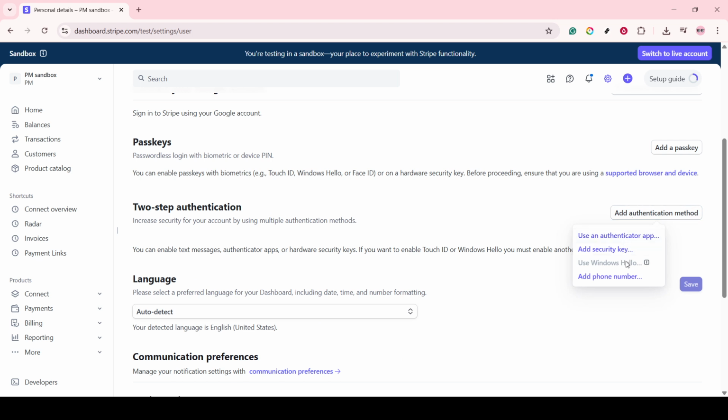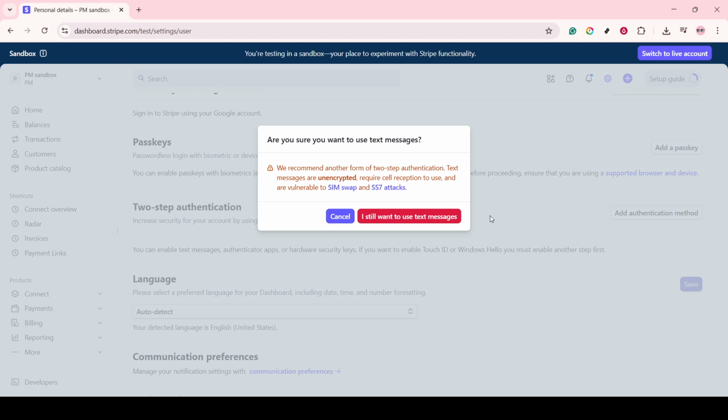Now, after clicking to add an authentication method, you're presented with a choice. In this case, let's continue with adding a phone number, since we want to ensure you can still use text messages for convenience. Sometimes we prefer receiving our codes via text rather than an authenticator app. It's entirely up to your personal preference, so choose what feels best for you.